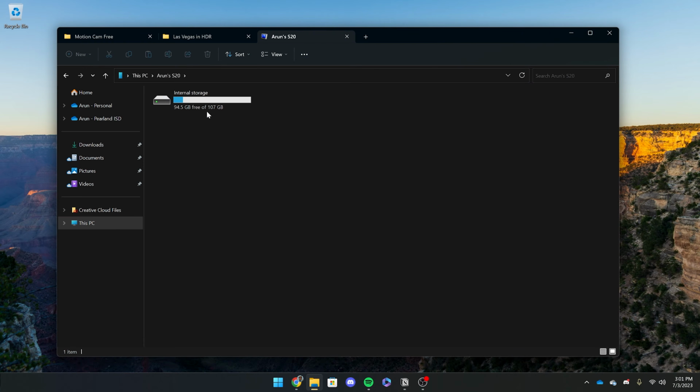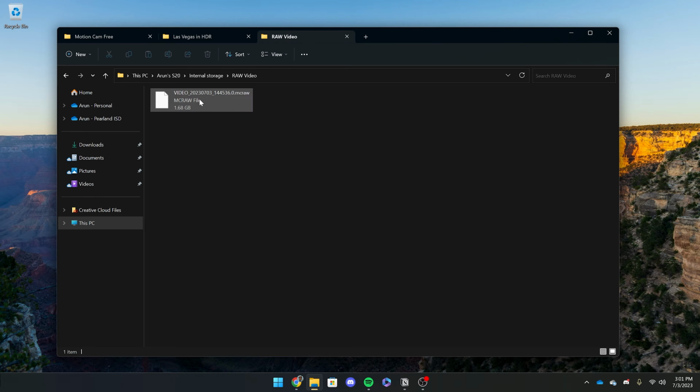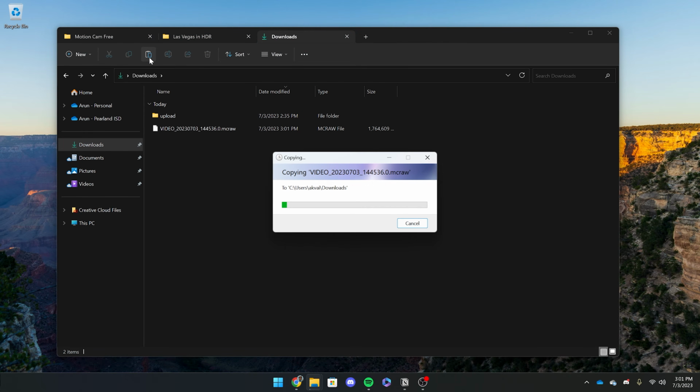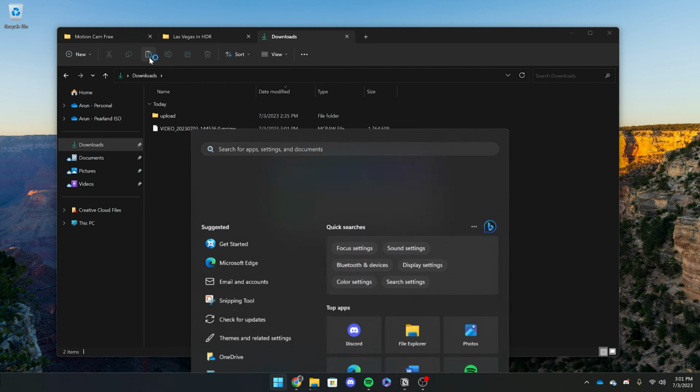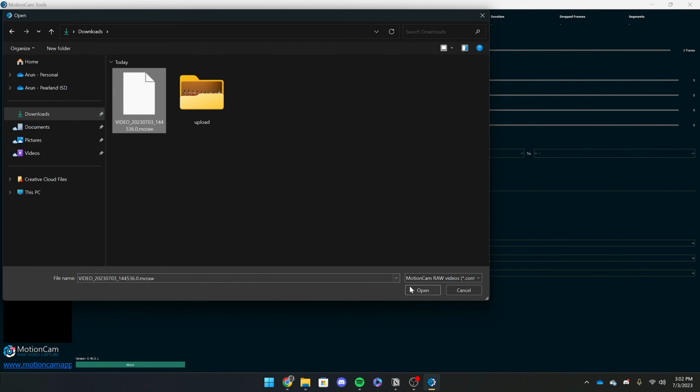First, make sure you plug in your phone to the computer and allow file access on the phone. Then go to the folder, RAW video, and then transfer the .mcraw file. This is the MotionCam RAW format. Once you've copied the folder, we can go ahead and open MotionCam Tools. You can skip this step if you decide to process the DNGs on the phone and then transfer them over later, but that might take longer.